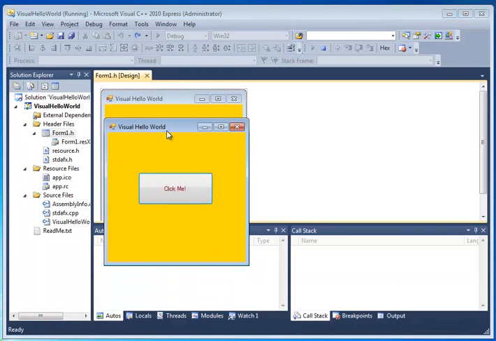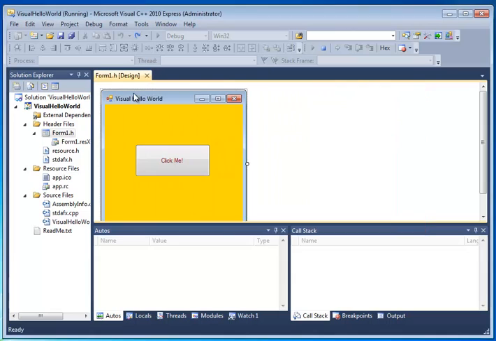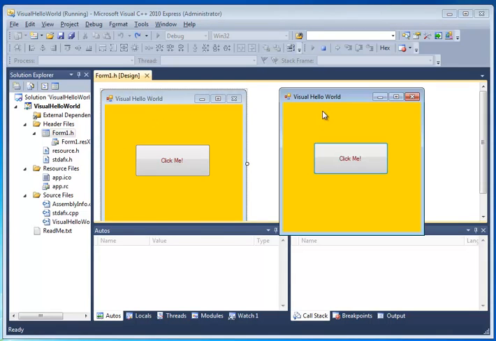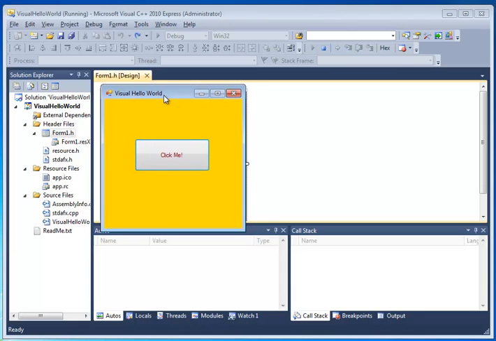I'll pull that up here, and we can see that I have a program that looks exactly like the form that I designed here in Visual C++ Express. And this particular program is a very simple program, but it is displayed in a Windows form. So what is a Windows form? Well, it's simply a container that allows you to display information to the user and allow the user to interact with the program in some way.